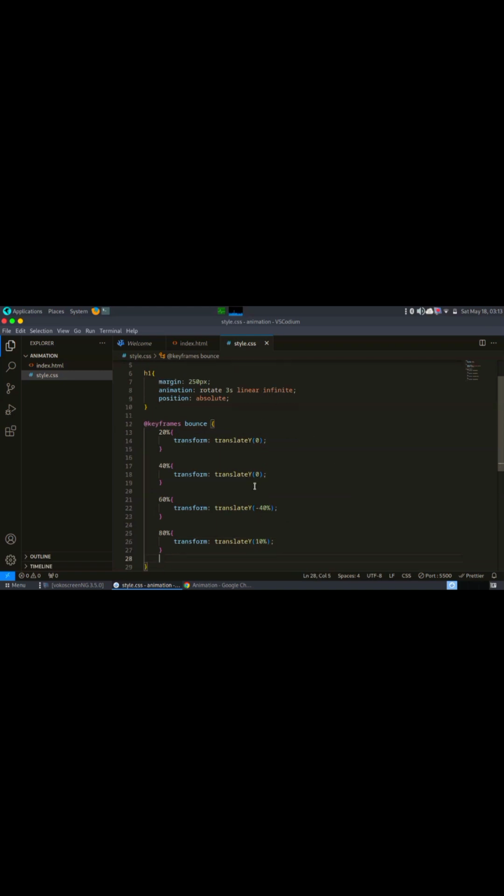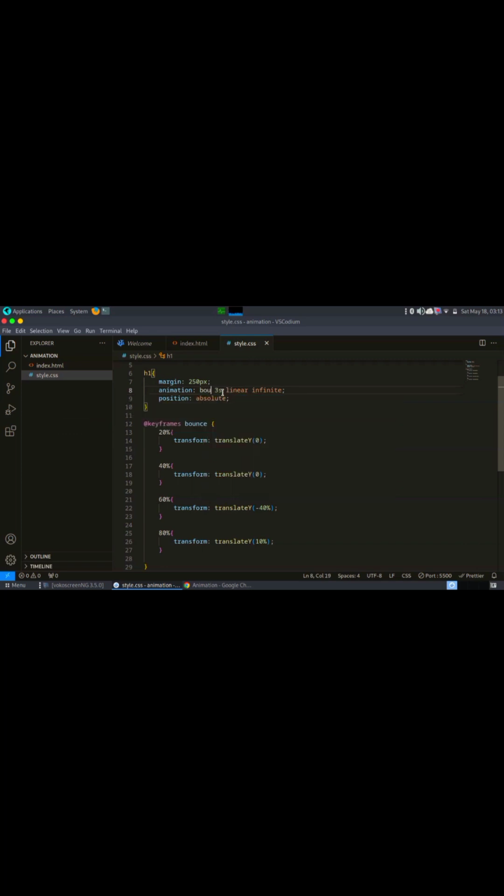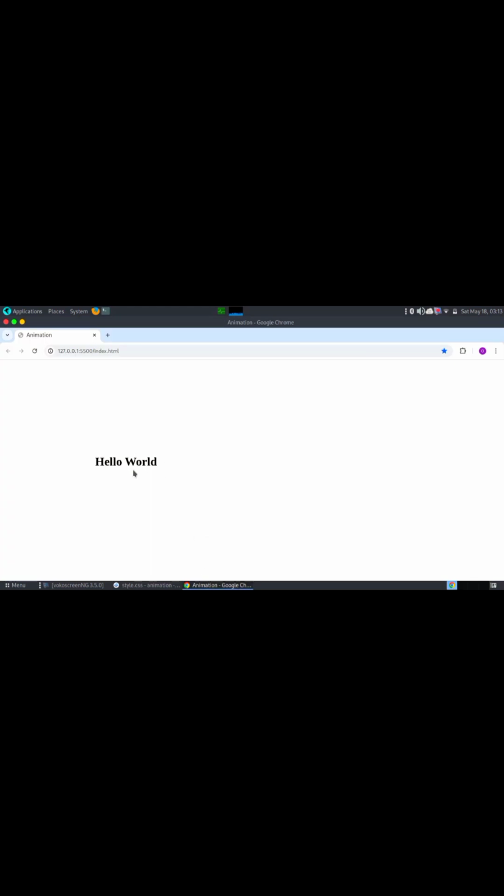So now let me change this one to bounce, and then we'll see the effect. You can see what is happening there. It will go up and then drop. It will go up and then drop. So this is the work of this bounce animation.